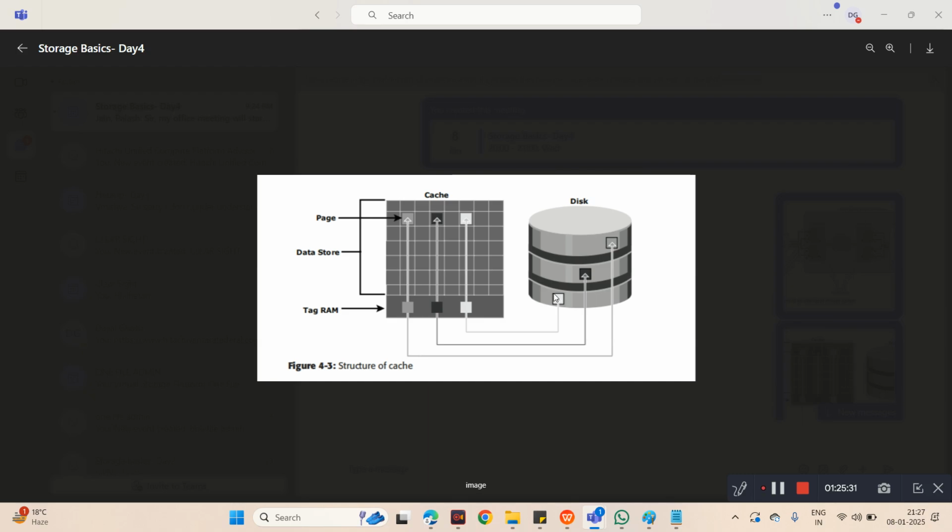So what normally happens: whenever any read request comes from the host, it will be processed by the front-end ports, the front-end controllers. The front-end controllers will access the tag RAM, and using this tag RAM, it will determine whether the data is in cache. If the data is in cache, then this operation is called a read hit. They will ask you what is a read hit. Read hit means the data is in cache.